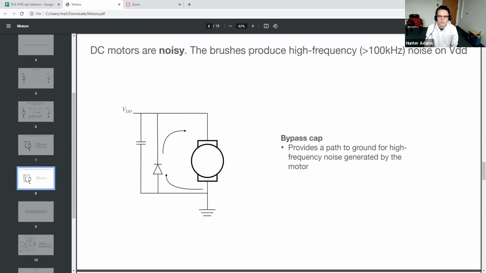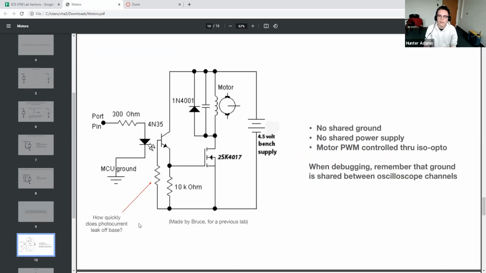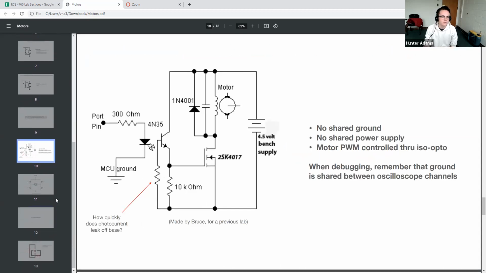We talked about this. I hope that the little demo made the benefit of a bypass cap clear. So this is acting as a short for high frequency stuff. This motor's kicking out a lot of high frequency noise. This is attenuating some of that noise by providing a path to ground. And we looked at this circuit, so I'm not going to talk much about that.